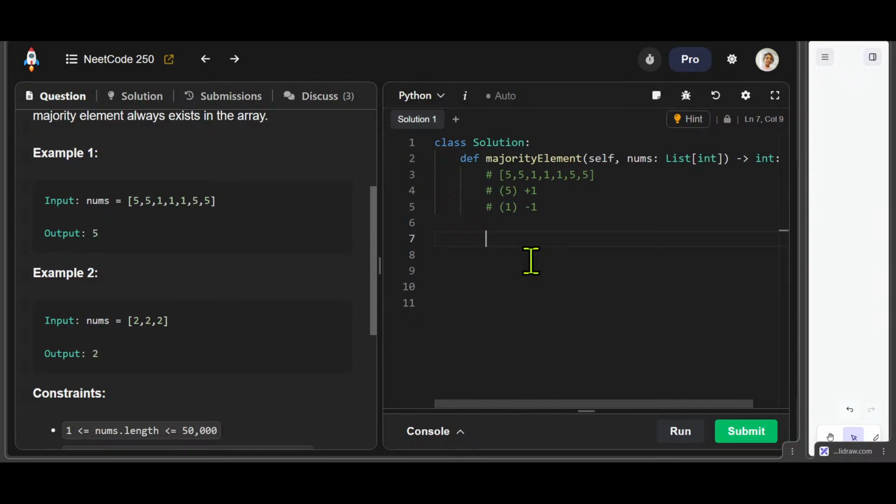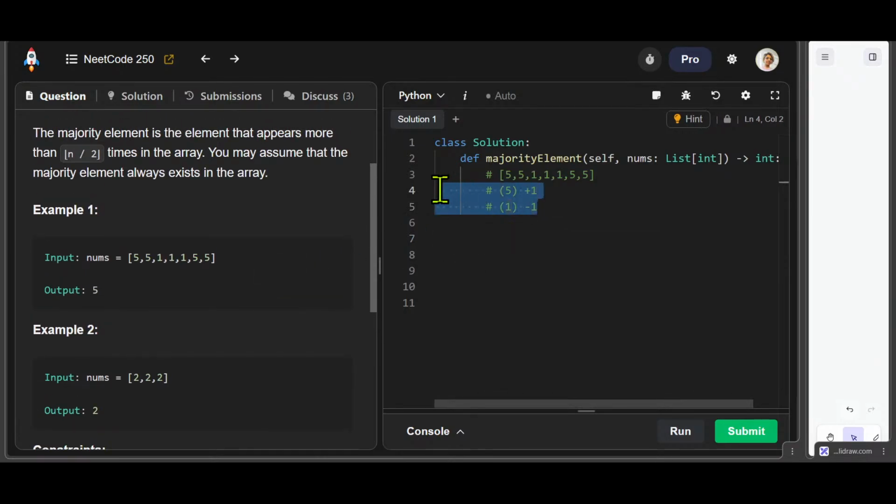Can I just remove elements with this voting algorithm? Then I'll be left with that one element which has occurred with a positive score.